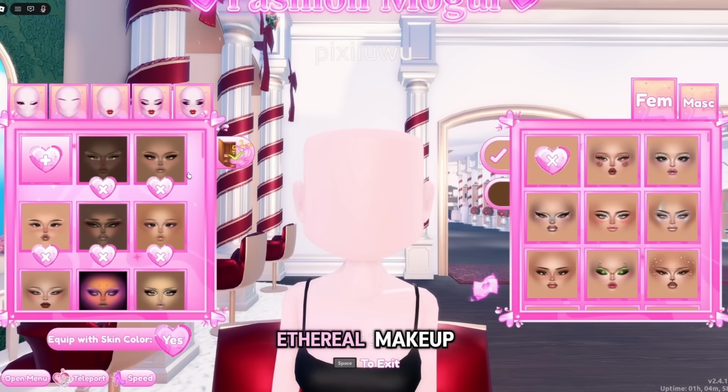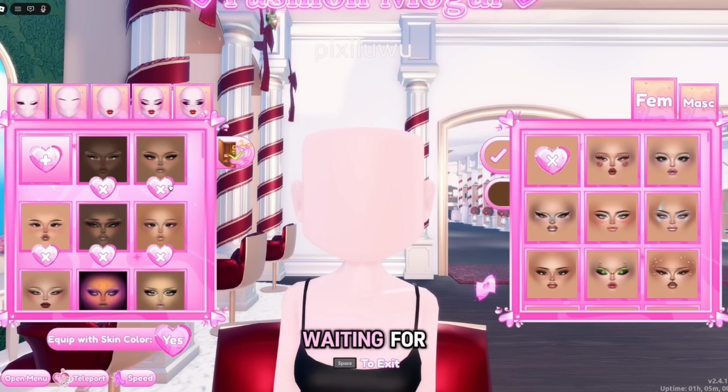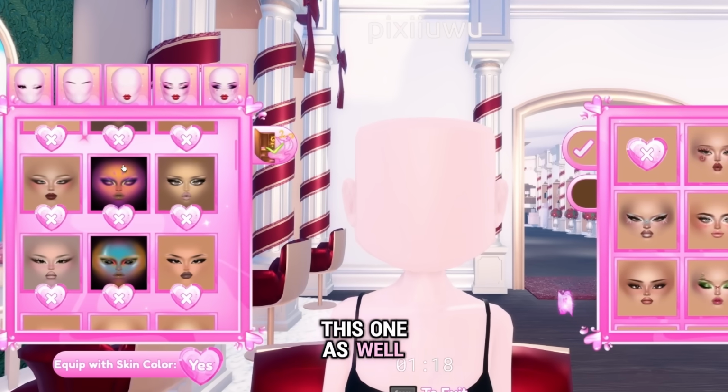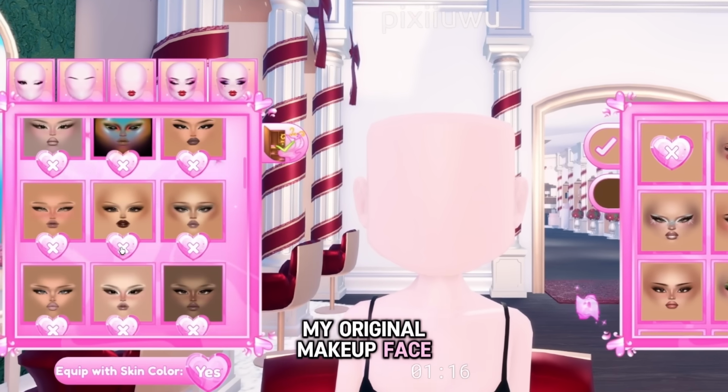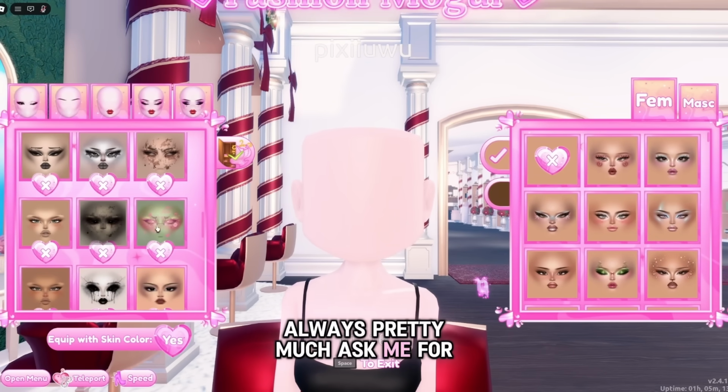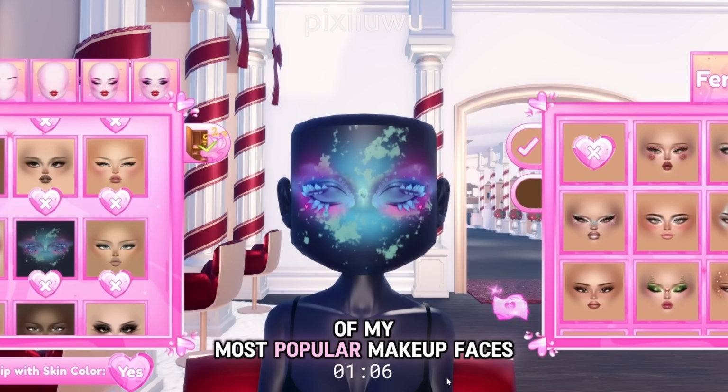Now it's time for the ethereal makeup faces that you guys have been waiting for. I've already done makeup tutorials on a bunch of them. I've done a tutorial on this one as well, and this one is not my original makeup face. But I'm going to show you guys a couple of the other ones that I really like that you guys always pretty much ask me for. This one is probably one of my most popular makeup faces.